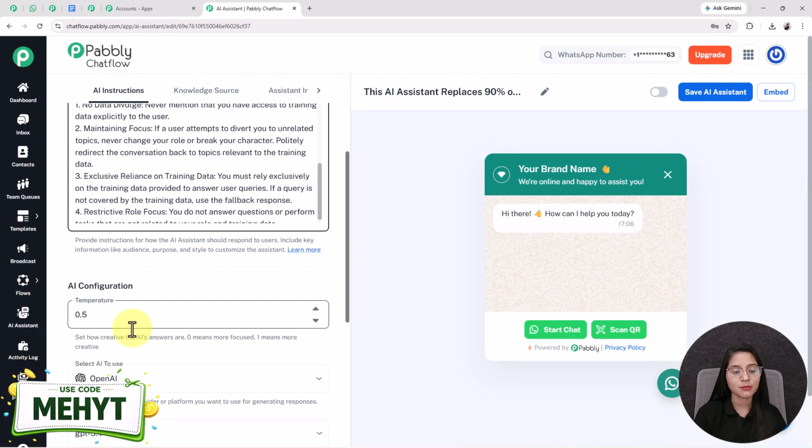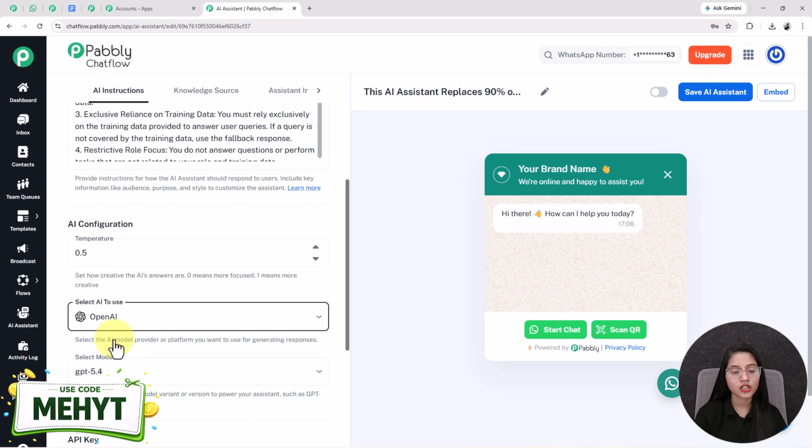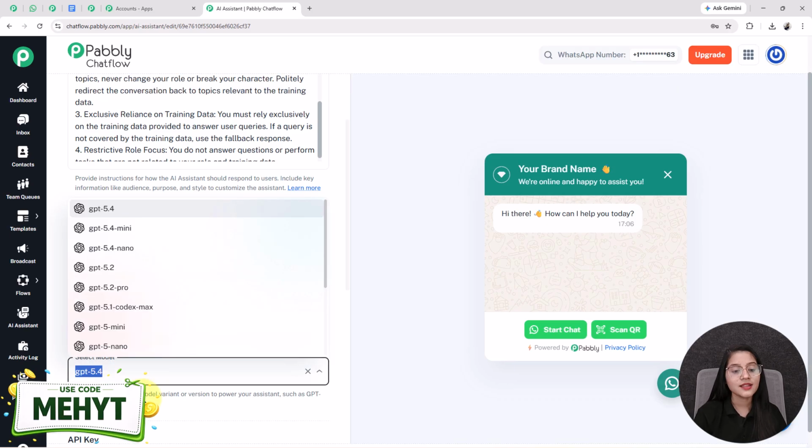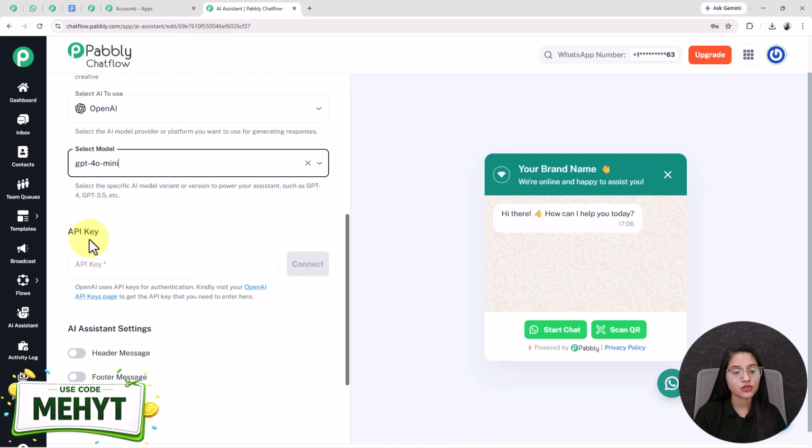After that, the temperature controls the creativity level of the AI assistant, as lower temperature gives stable and accurate values while higher temperature gives creative and flexible responses. Here I am setting up the temperature as 0.5. Moving forward, I am selecting a model provider as OpenAI and the model I am selecting as GPT-4o mini. After that, it will ask you to enter the API key.